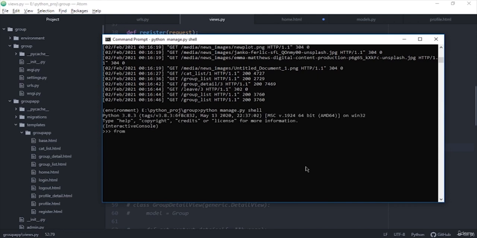I need to have another user, and from group app.models import star. Okay, so if I use User.objects.get(id=1), it will return me an object. But if I use filter, it will return me a query set, which need not be a single answer. Okay, so that's the difference.